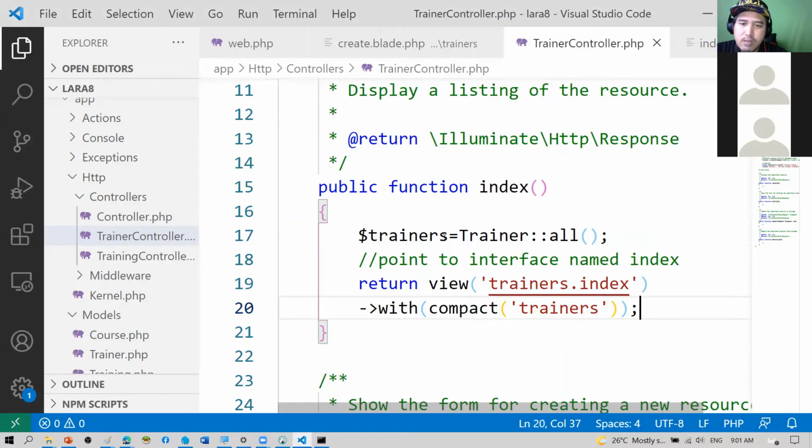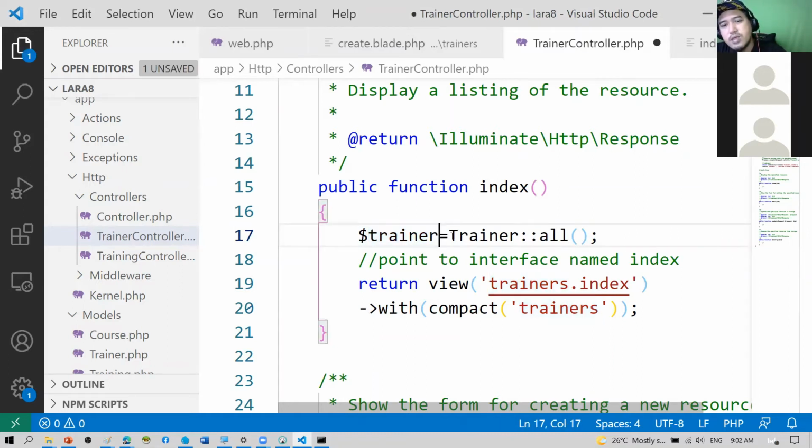Okay, this variable, I specifically mentioned it is a plural. Why? Because most likely trainer all will fetch a lot of records, more than one record. So it's not singular, it's supposed to be plural. But somehow or other, this is merely a good practice. If you put a variable with a singular, if let's say you put trainer, then it's okay.